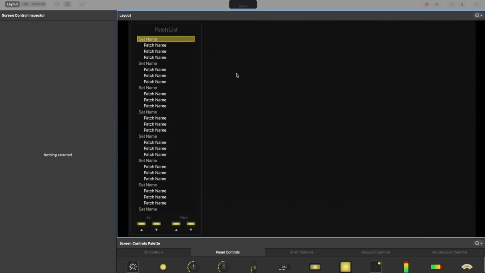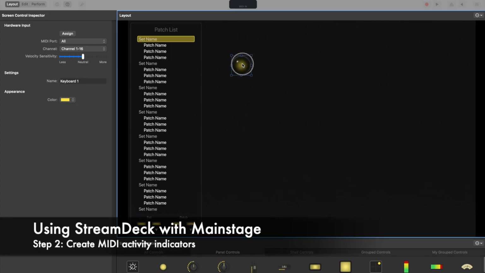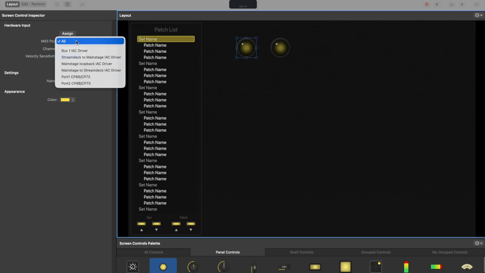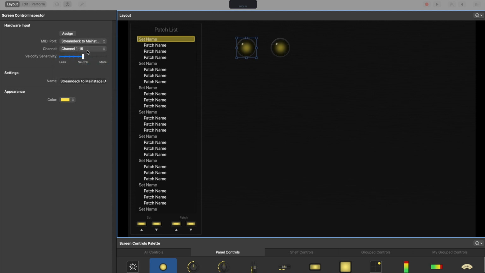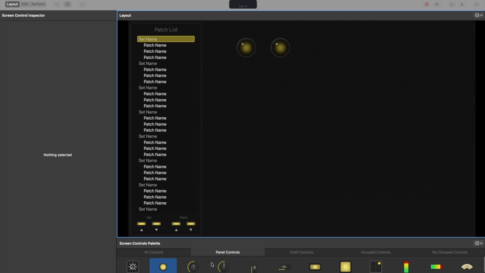I've got a blank project here that I can show you. What you want to do first is drag a MIDI activity light up here, and let's do 2. These are going to be the MIDI in and out from our StreamDeck. Here you can now select the bus that we just created, StreamDeck to MainStage IAC driver. We can keep it to all channels or just select a single one if you like, and this one is going to be the MIDI out to the StreamDeck IAC driver.